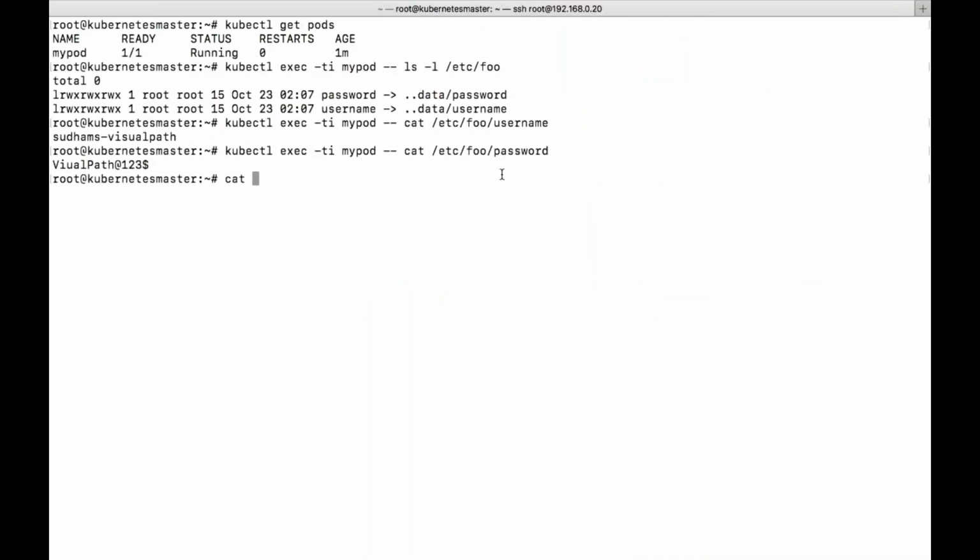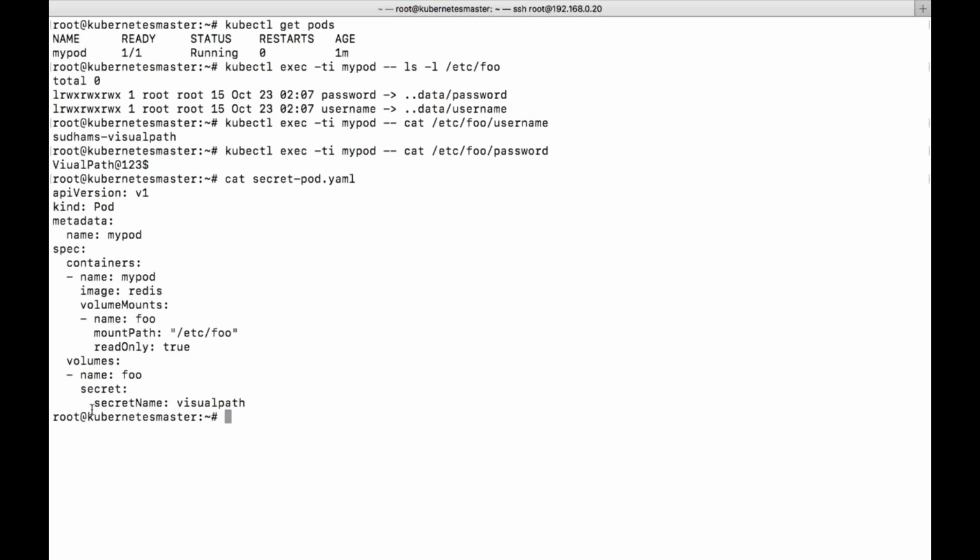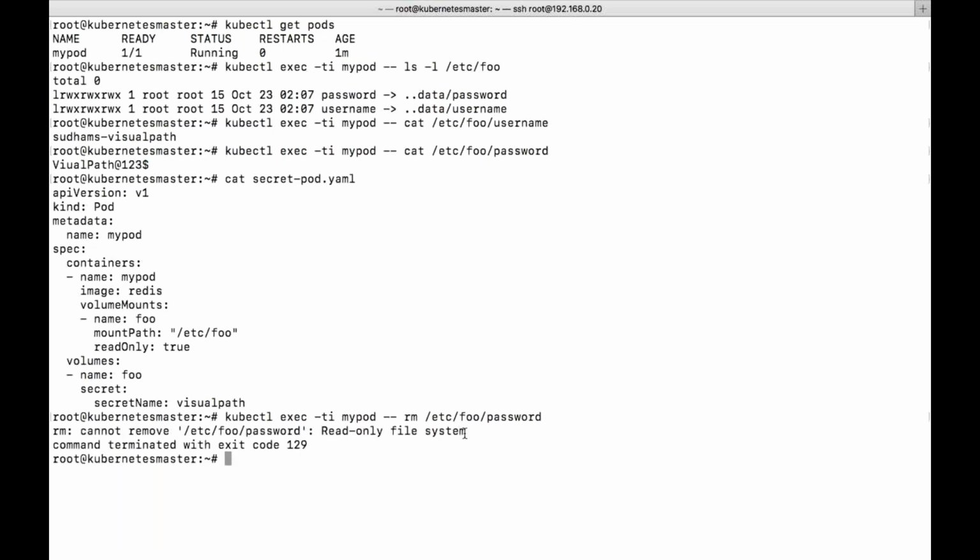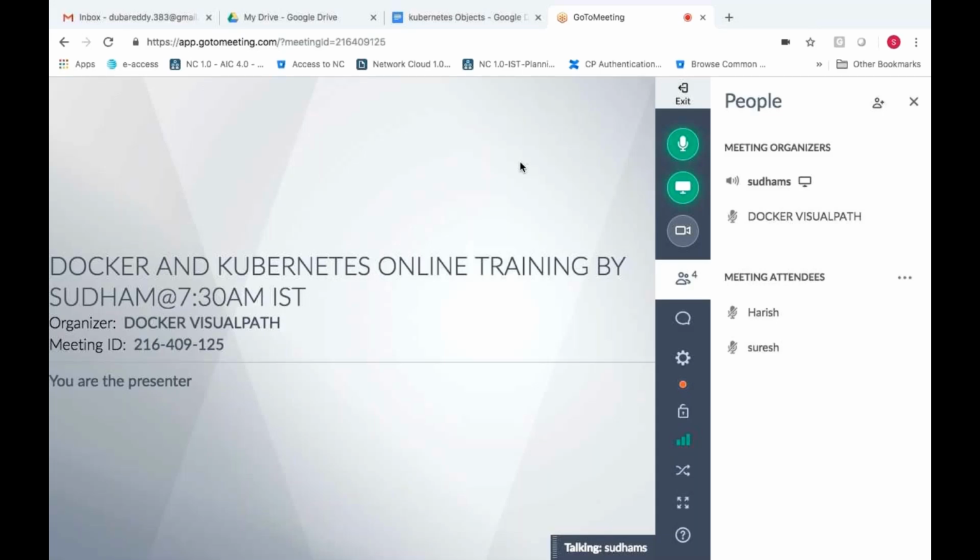So this is the pod we have created. We have mounted it read only, in the sense you cannot modify the data. We should not modify it, so that's the reason I gave only read-only permission. So he cannot open the file and modify it. Let's try to do this. You can see I'm trying to delete this particular file and it says read-only file system, cannot remove. Any questions, Harish and Suresh?